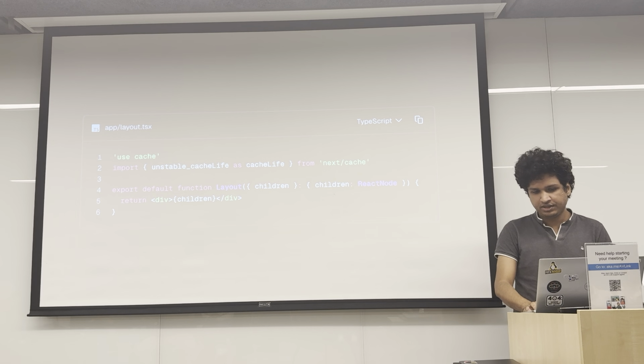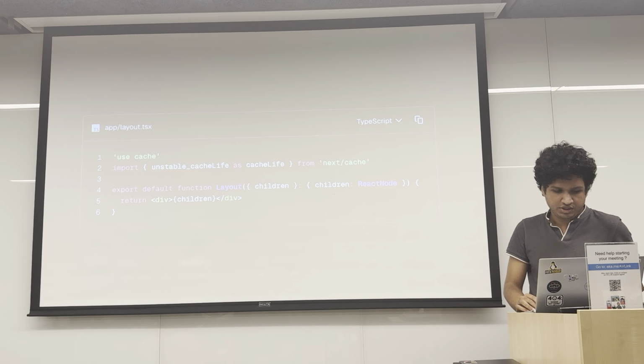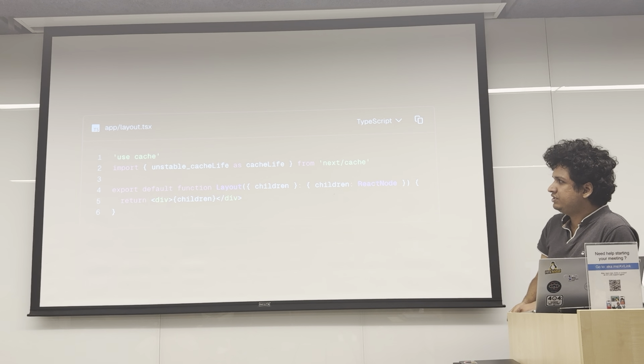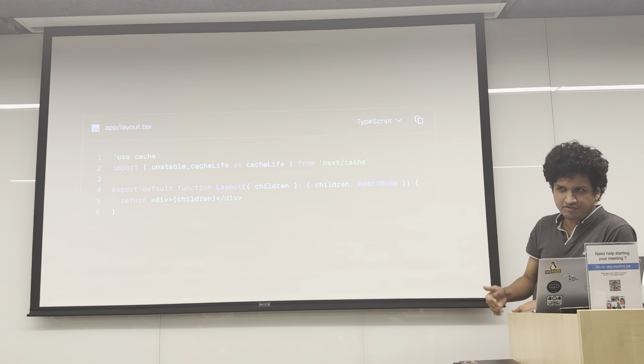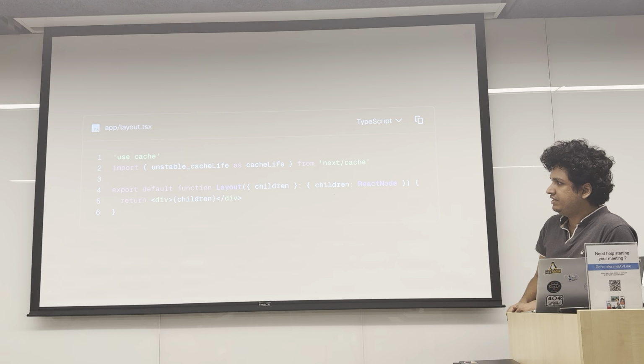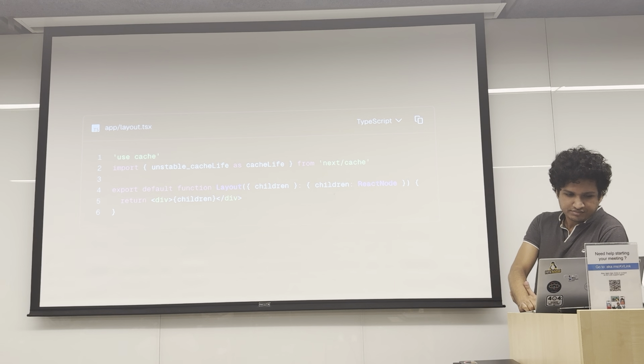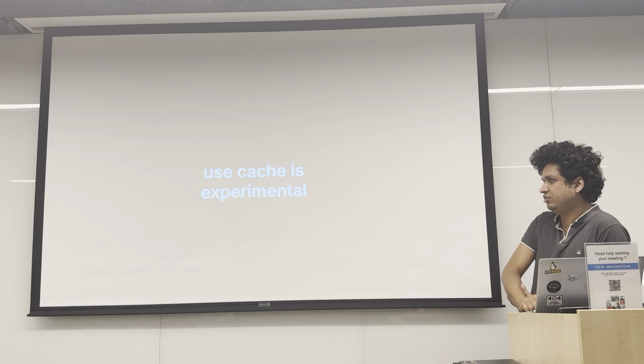And you can also have some settings on it. They have this next cache package, you can import certain other things from there and provide cache life. When does it expire? When does it have to bust the cache and things like that. But use cache is also experimental.